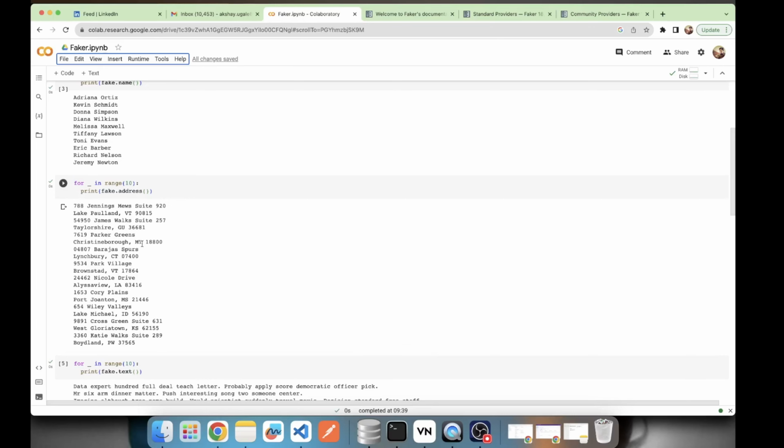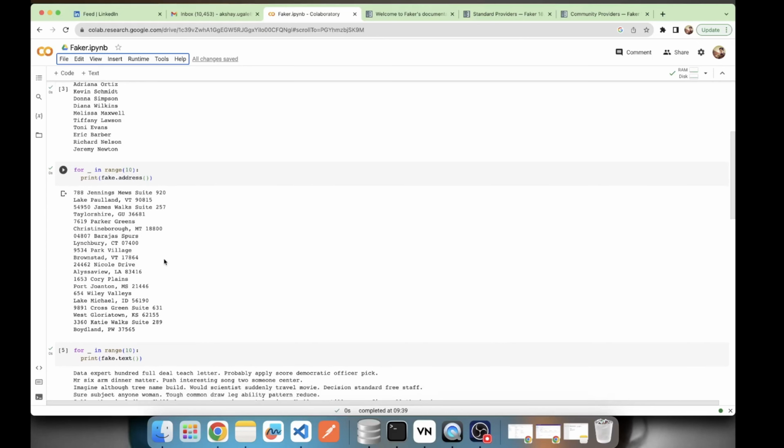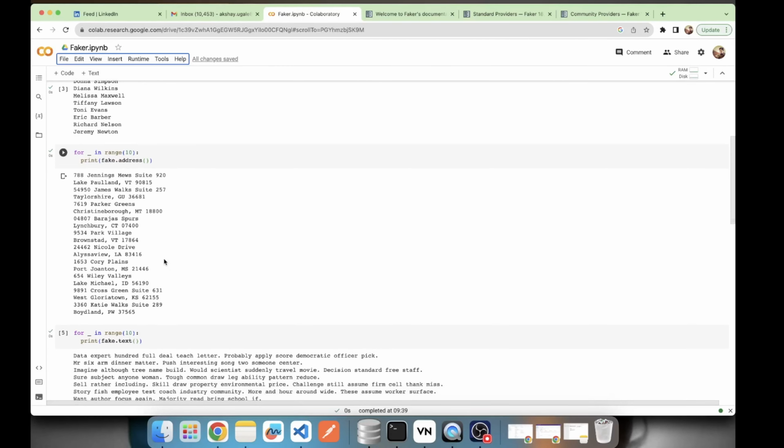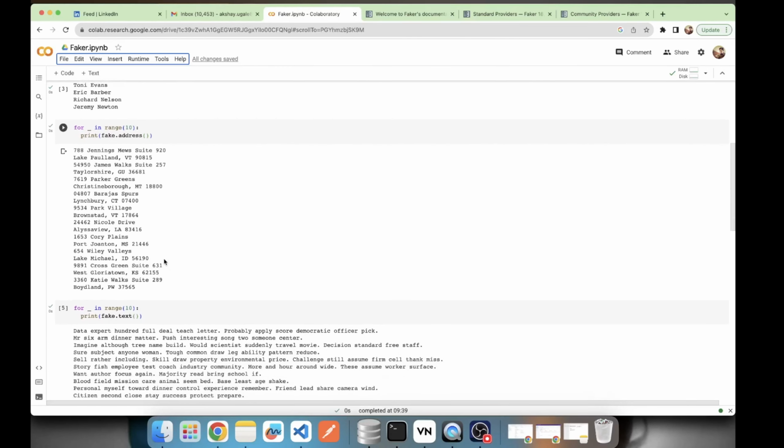KSPWVT. I really don't know. Is this Massachusetts? Maybe. Okay, so these seem to be some kind of Western addresses only, maybe from Europe or from the US.